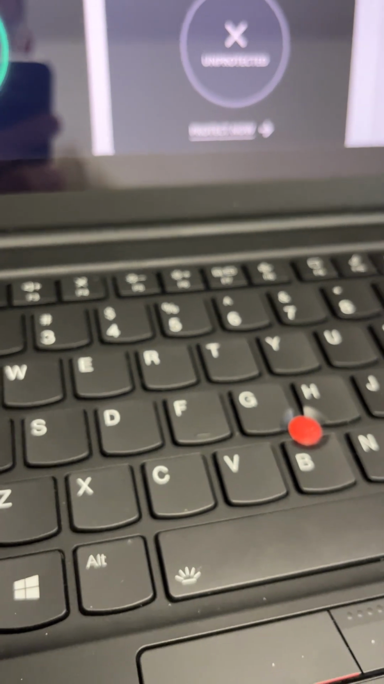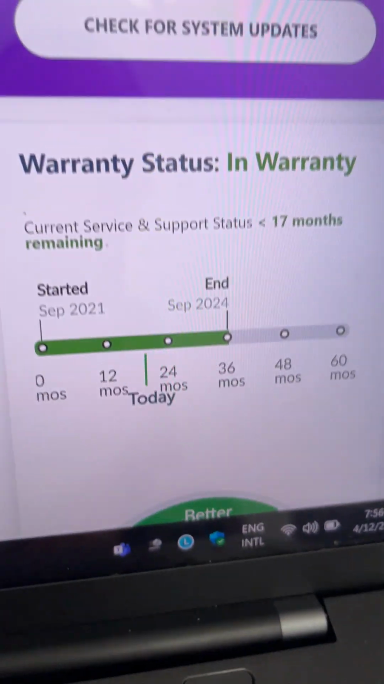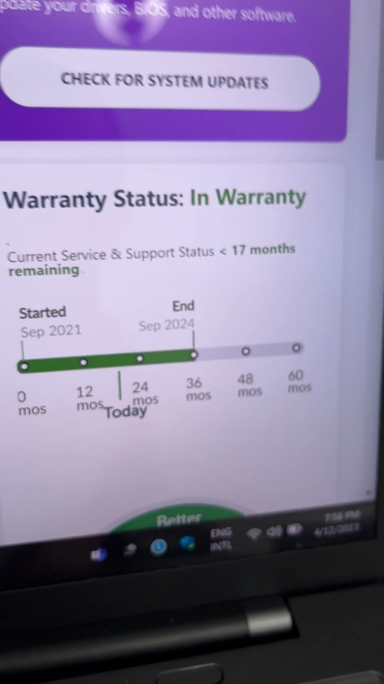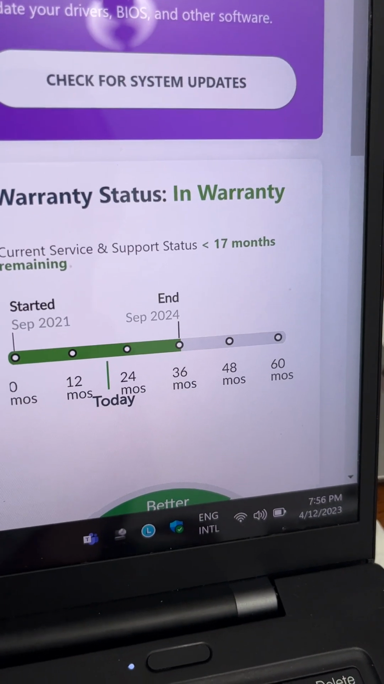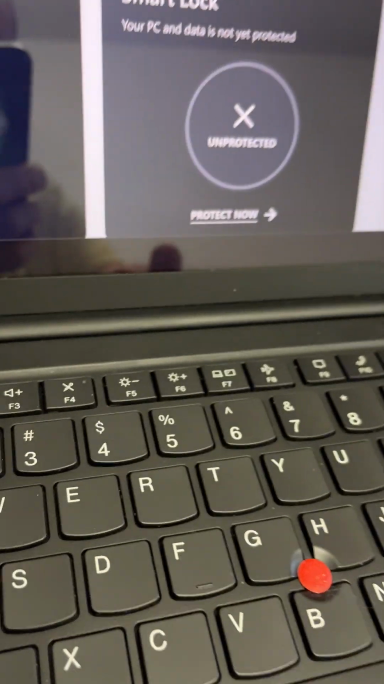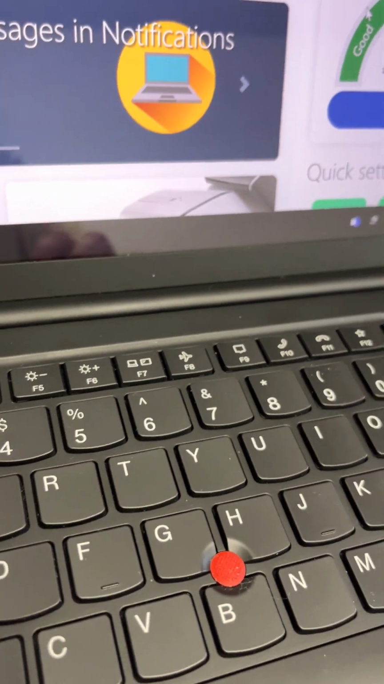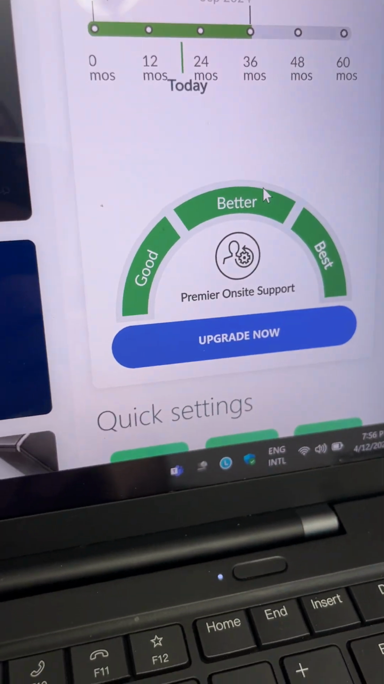Here is the laptop itself. I also installed Lenovo Vantage. Then I made the battery to be charged under 40%. I still have a lot of warranty left, 70 months of warranty remaining. This one is with 5 years warranty. Premier on-site support.